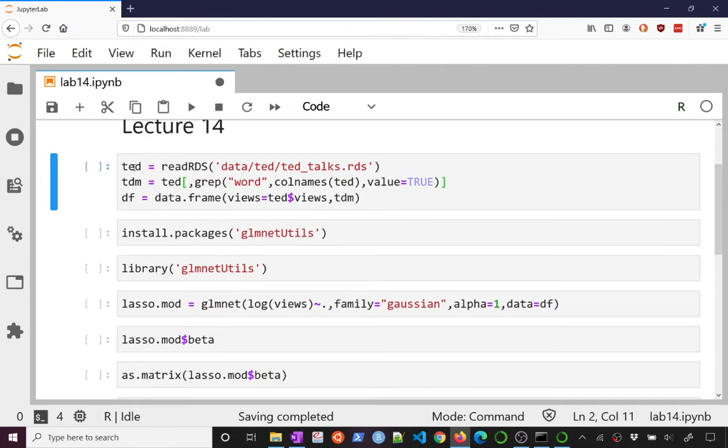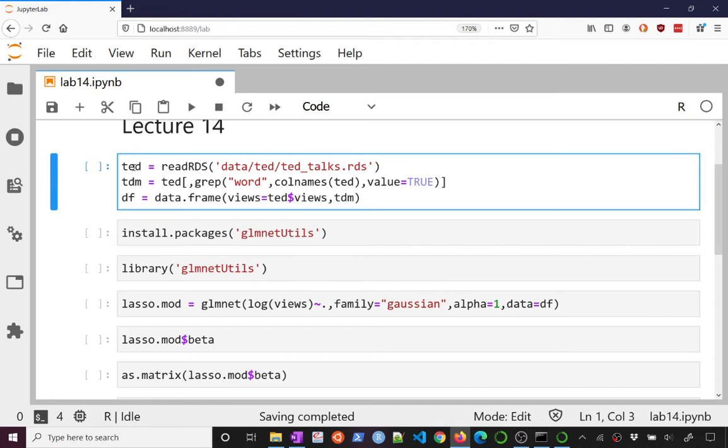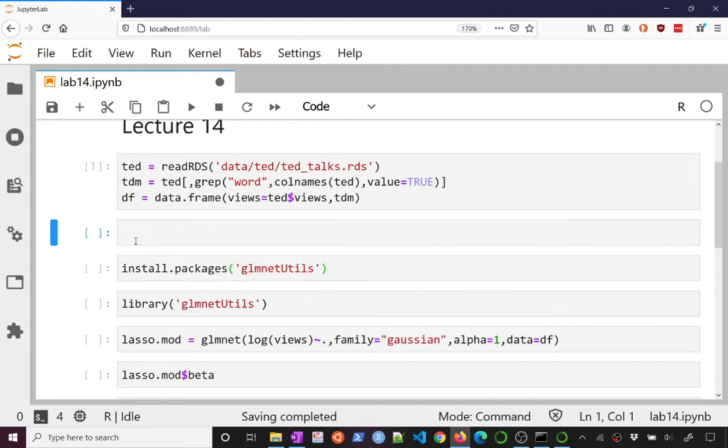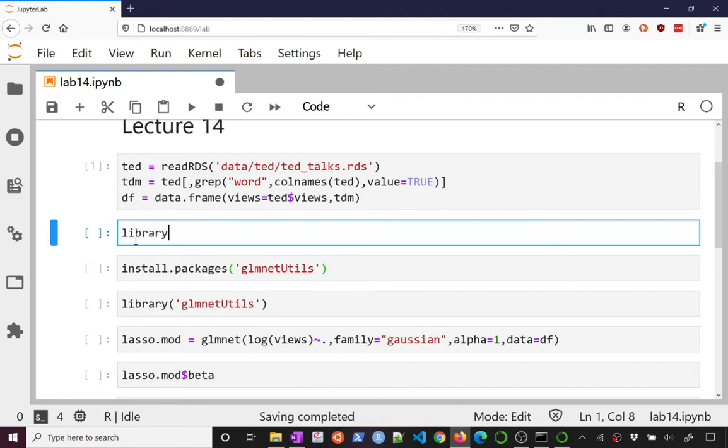And we're going to work with this TED Talks data set again. So our TED Talks data set has this variable views. We're trying to predict views from word feature data and the description of the TED Talk. And last time we had used this package glmnet. So we can load that up again.